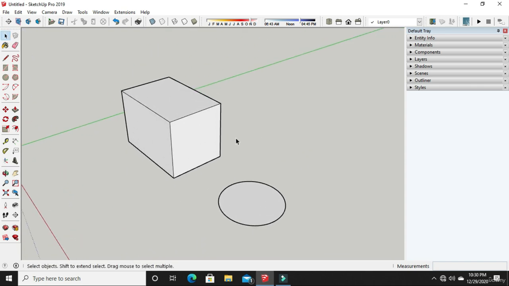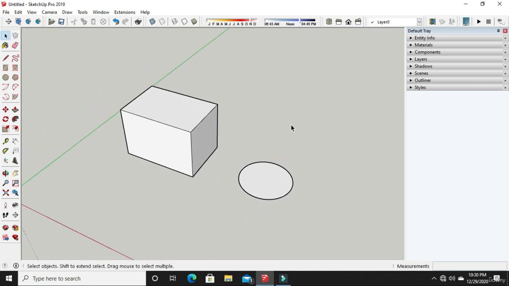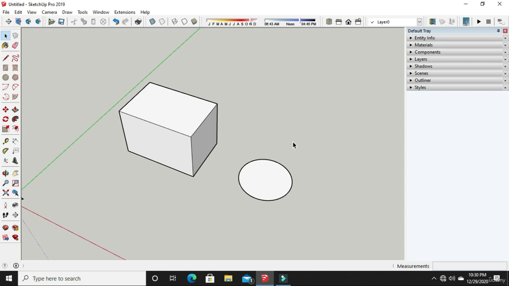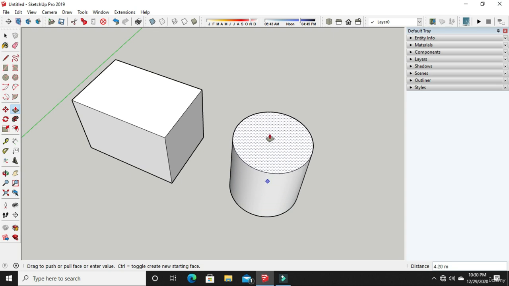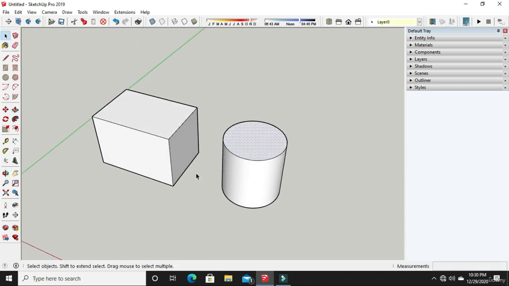Now let's look at another feature of the push-pull tool which you can use to create same height objects very quickly. So for example, you want this cylinder right here to have the same height as this box right here. In order to do that, hover your cursor over this face right here while push-pulling it upwards and then click on this face. So in this way, you can create same height objects very quickly.